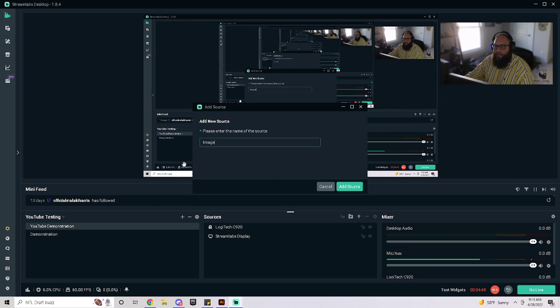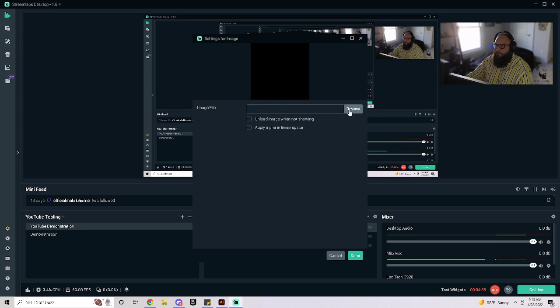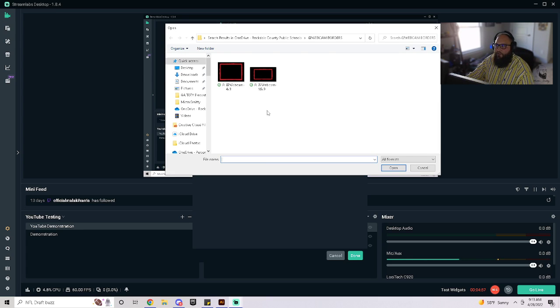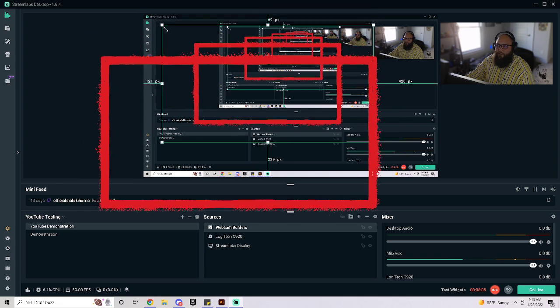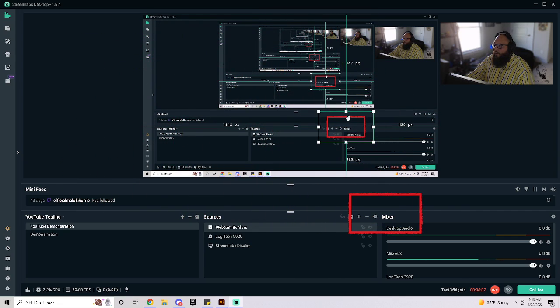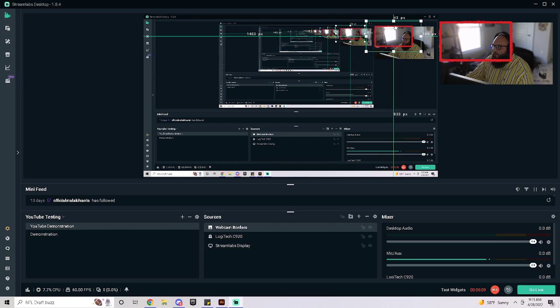So I'm going to add an image. And I have a lot of webcam borders that I have just downloaded off the internet. You could do a quick search. So I just make sure if your camera is a 16 by 9, your border is a 16 by 9. So I'm going to use red. I went to UGA, go Dogs. Red and black is kind of my go-to colors.